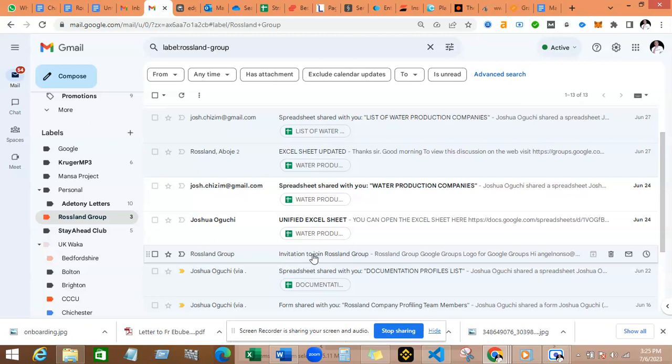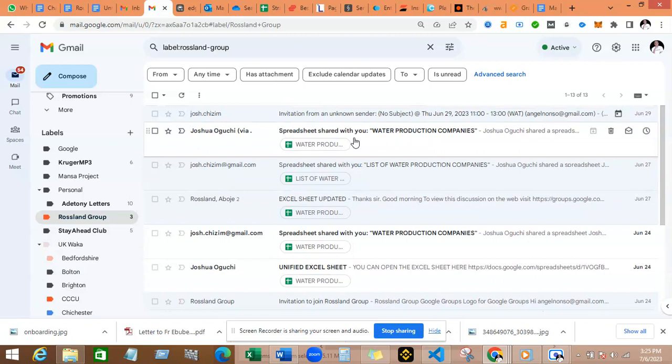Since I joined, I've received 1, 2, 3, 4, 5 documents. 5 documents in total. One of them is the water production company Excel sheet we are working on currently.